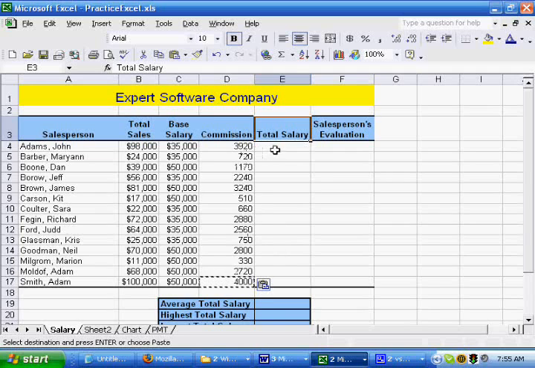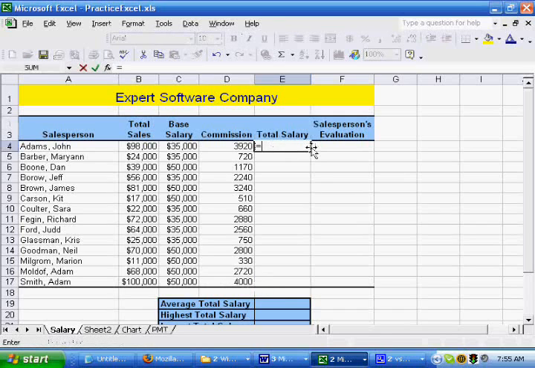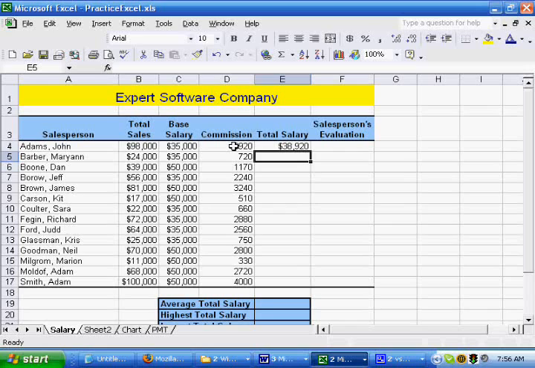Let's click in cell E4, and we're going to type equals, and then click on base salary, which is 35,000 for these first people. Then I'm going to say plus, and I'm going to add to their base salary the commission that they made. So I'm going to click on commission, which is D4. So C4 plus D4. Since I'm going to be dragging these formulas, I don't want any of these to be absolute references. I'm going to press Enter at this point, and we get 38,920 for John Adams.